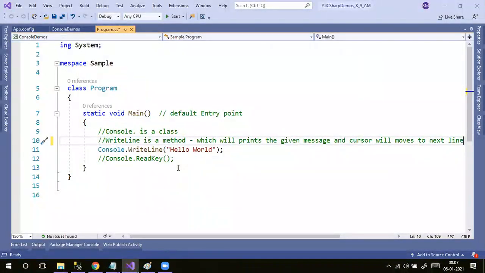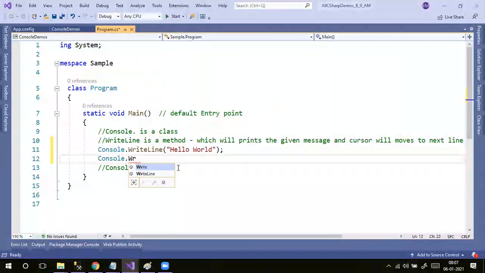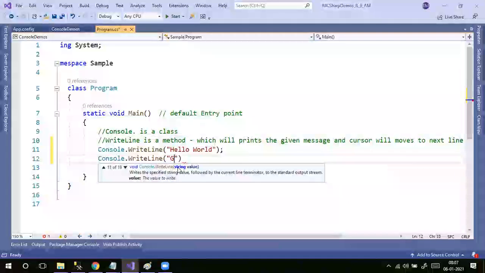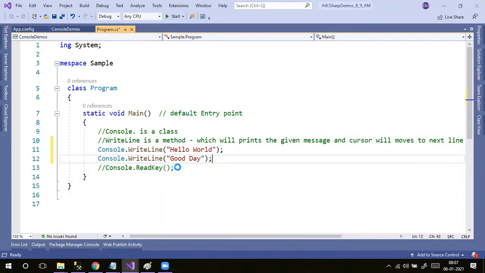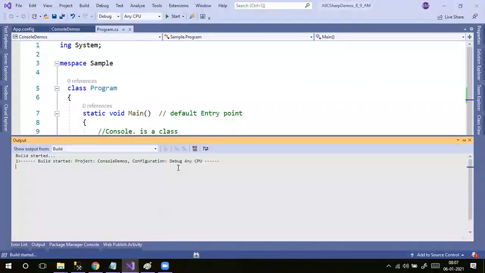So that's why when you are trying to print one more line, say Console.WriteLine, it is showing good day. When I'm giving one more statement, what is the output it is going to display? Hello world is going to display in one line, good day is going to display in another line, and in the third line, it will show press any key to continue. Let's see.